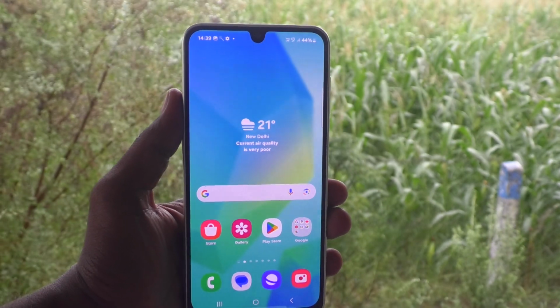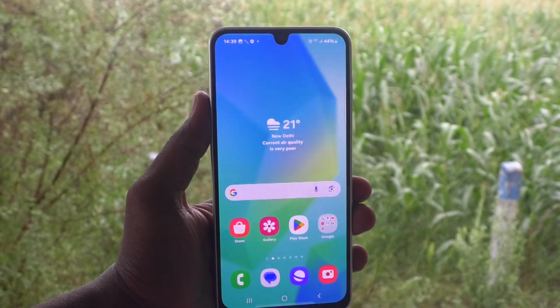So in this way you can easily set alphanumeric password in your phone Samsung Galaxy A16 5G.